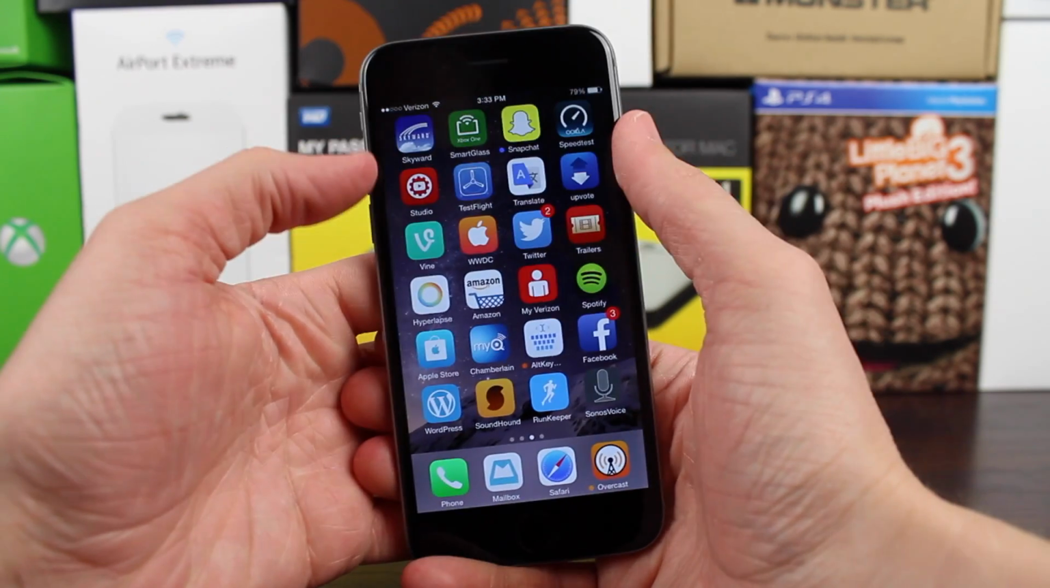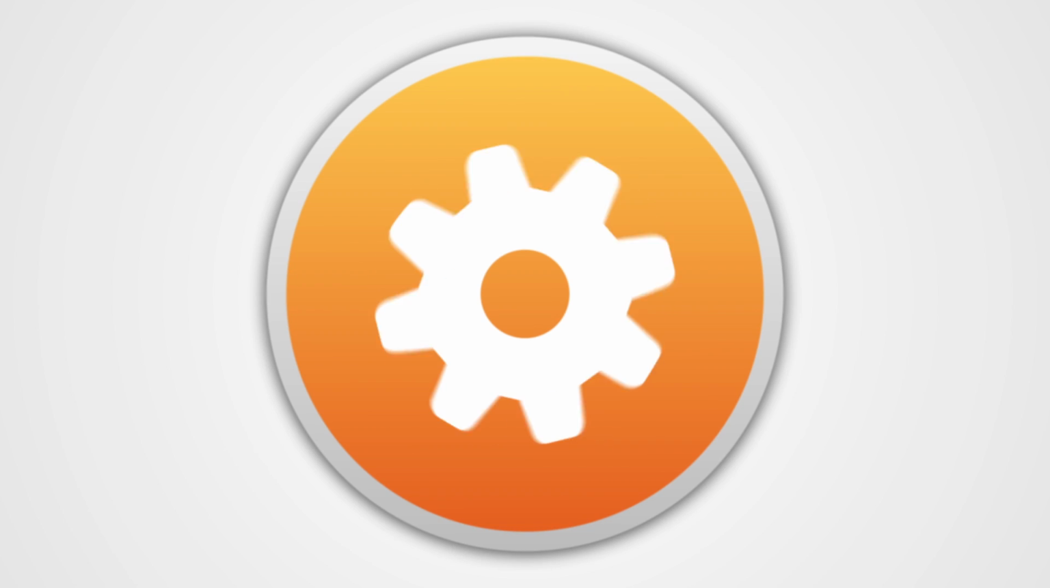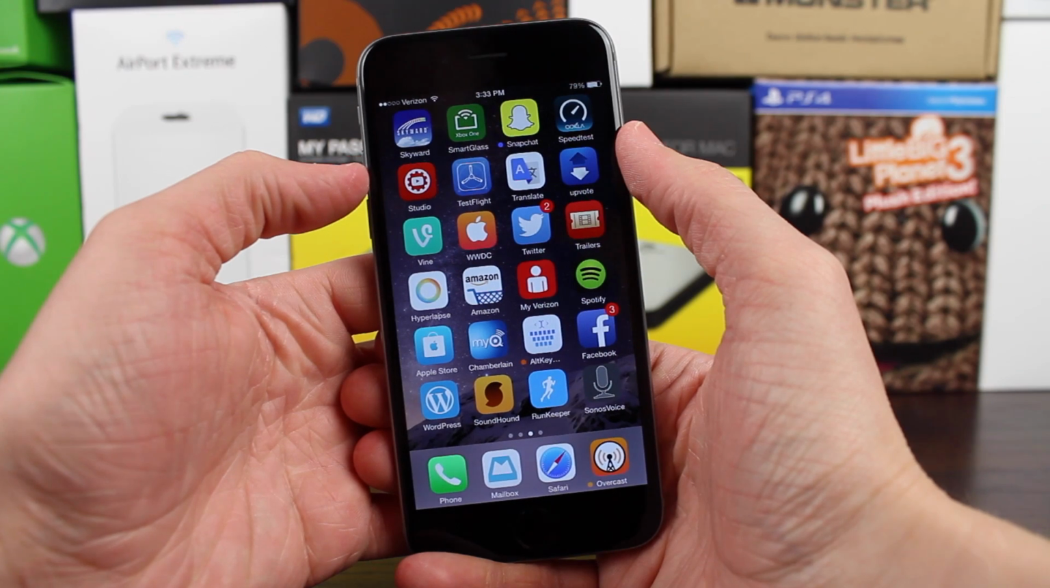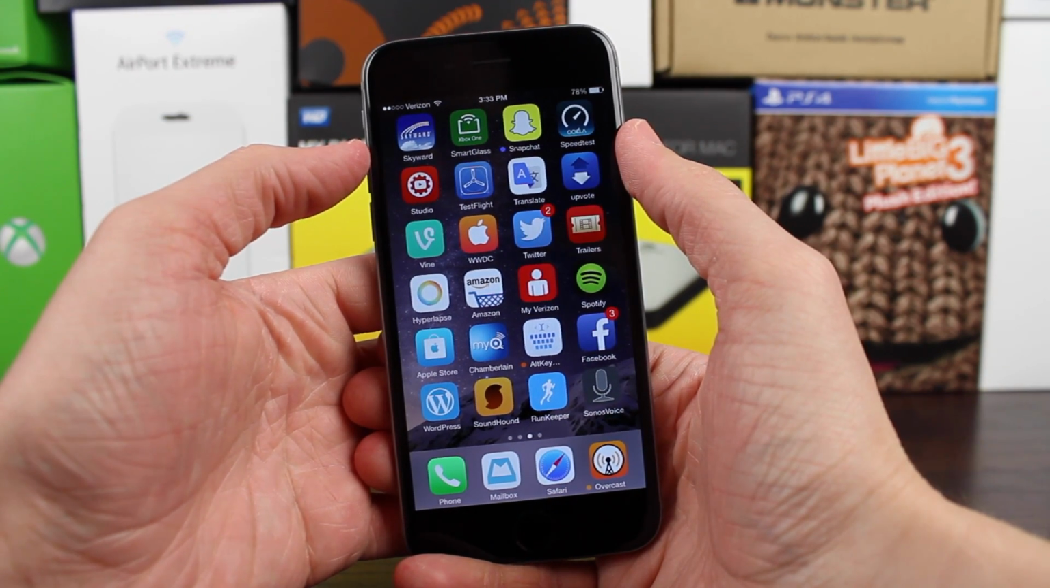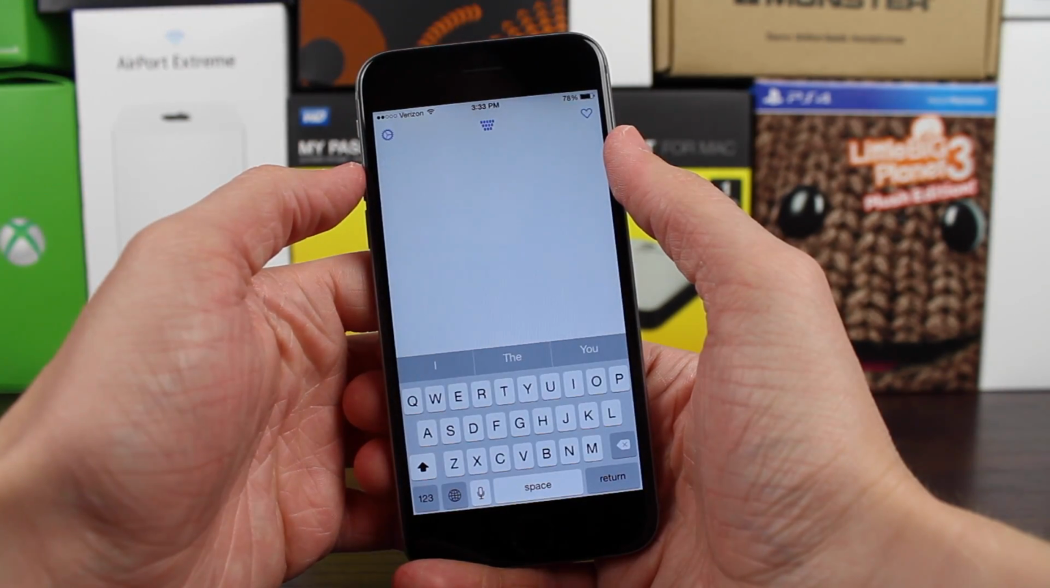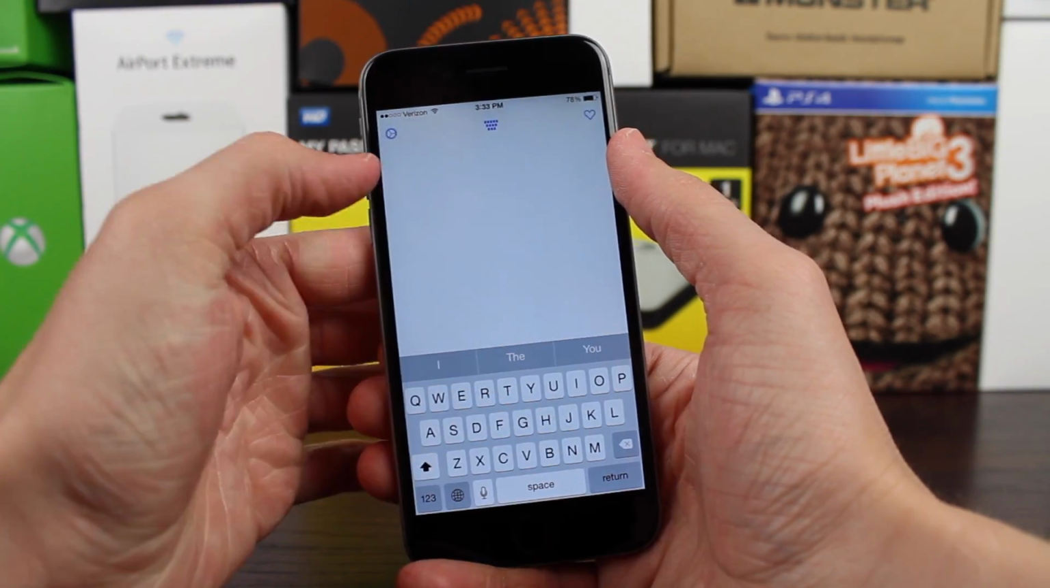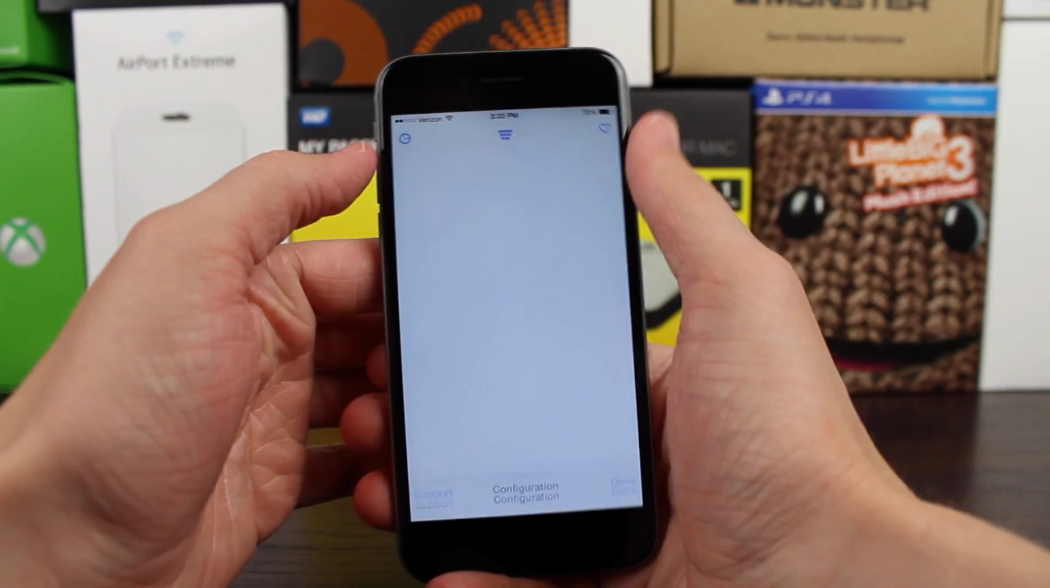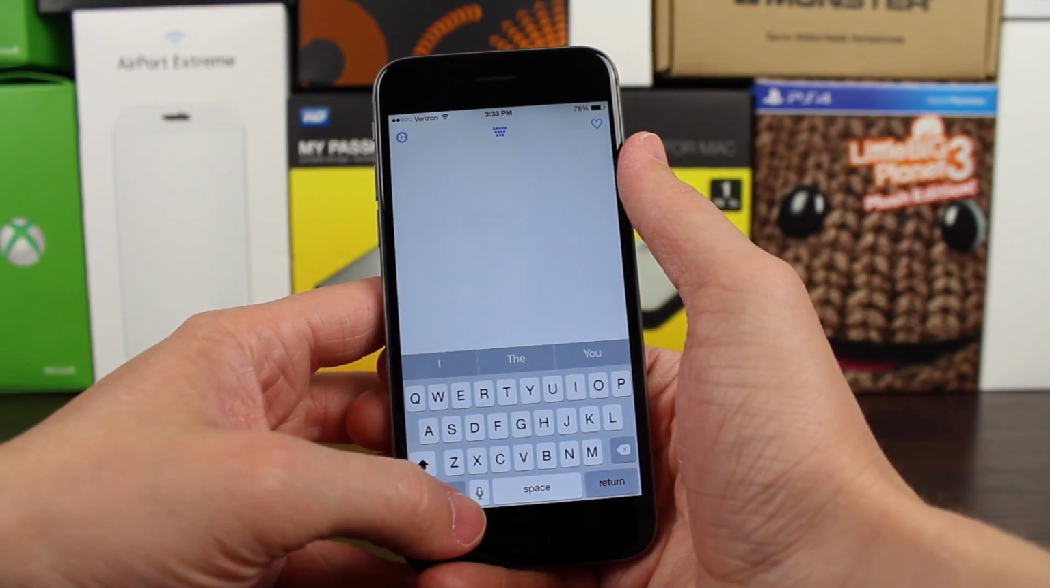Today we'll be talking about AltKeyboard for iOS 8. So much has happened with AltKeyboard in the past month that I wanted to make a video to talk about what it looks like, where it is going in the future, and how it works right now. We've got a lot to talk about, so let's get started.